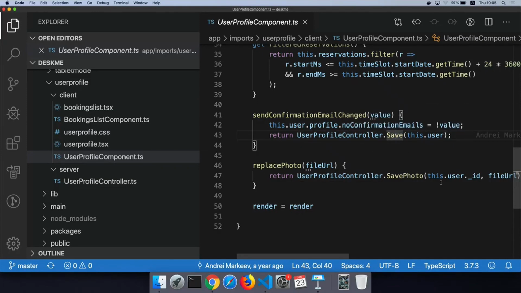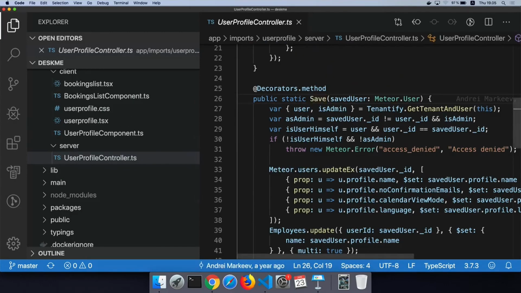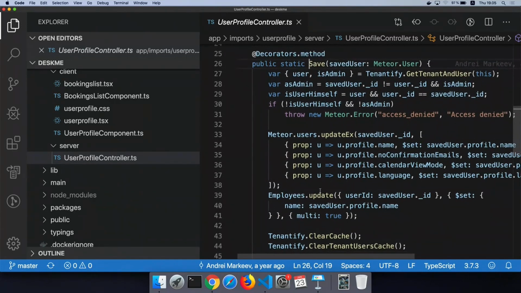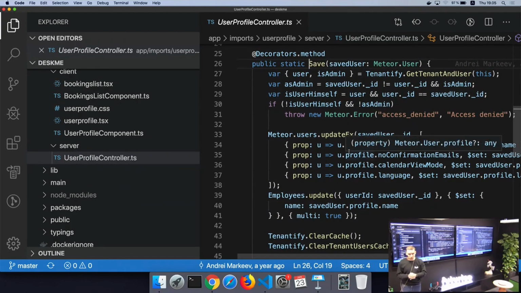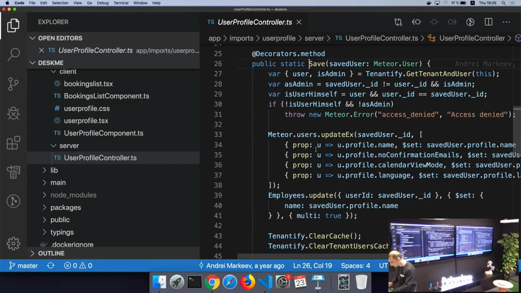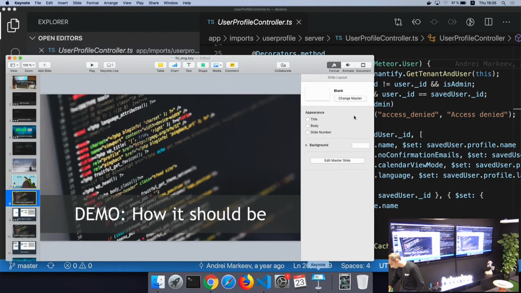Let's try to navigate to the save method. We navigated there, and it turns out it's under the server. It already has all the server code, so it does some database updates and this kind of stuff. What happens? You cannot easily call the server from the front end, right? But somehow it's done. You can notice that there is this decorator, which is interesting. So how does it work? Let me return to the presentation.